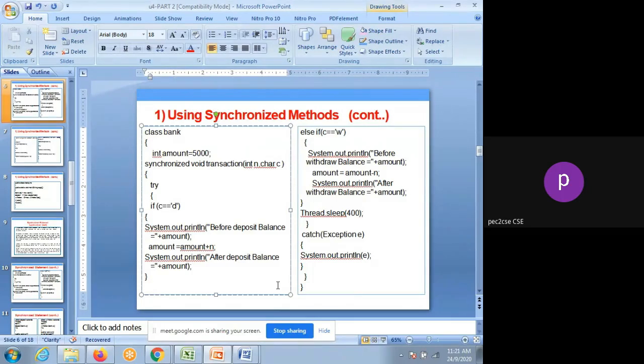It is like a normal class. There I am having one integer variable, amount, that is initialized to the value 5000. I have one synchronized method. Method name is transaction with two parameters, n and c. So n holds how much money I want to withdraw or deposit. C specifies whether I want to perform deposit or withdraw.